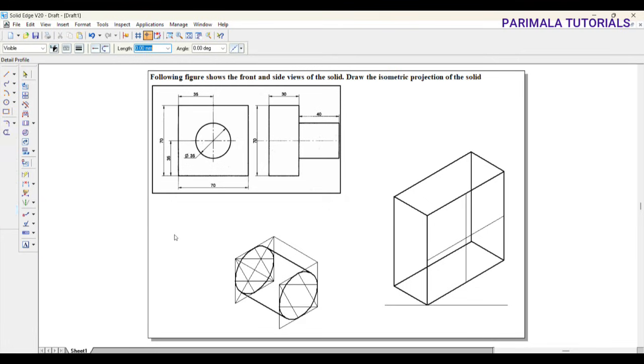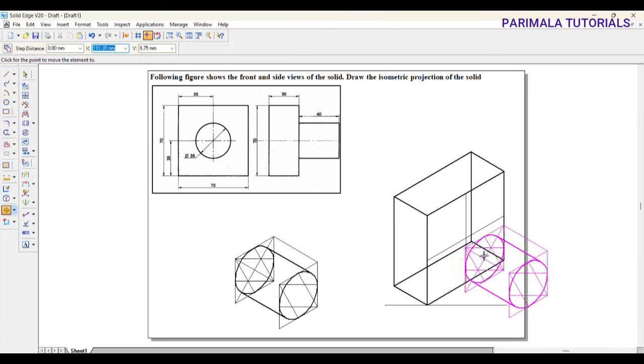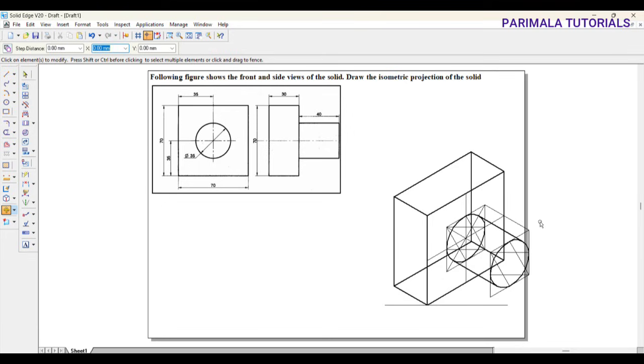Make use of move option. Select the complete cylindrical portion. Copy command is now not required. Just move command is enough. Taking this midpoint, select this midpoint and place it on the first midpoint. Thereby, a solution is now obtained, a part of the solution.